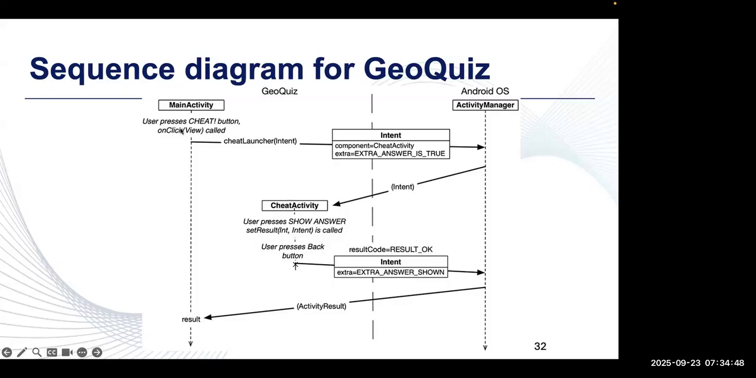We have the main activity, the user presses the cheat button, and in the intent, what's in there is a cheat activity and extra answer is true. It goes to the activity manager, which is the Android operating system, and it takes the intent and opens up the cheat activity. When the user presses show answer, set result intent is called. If the user presses the back button, then it's going to be different.